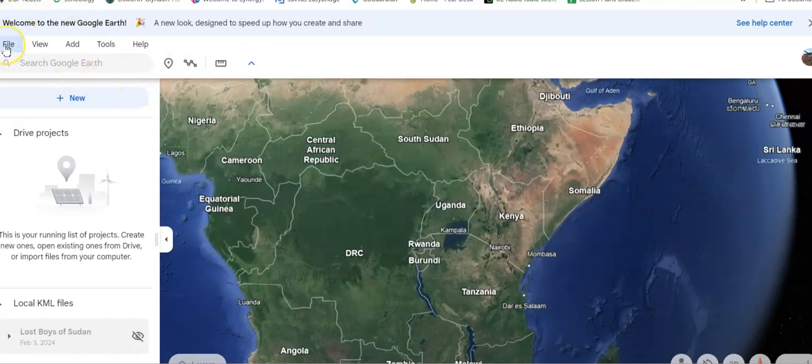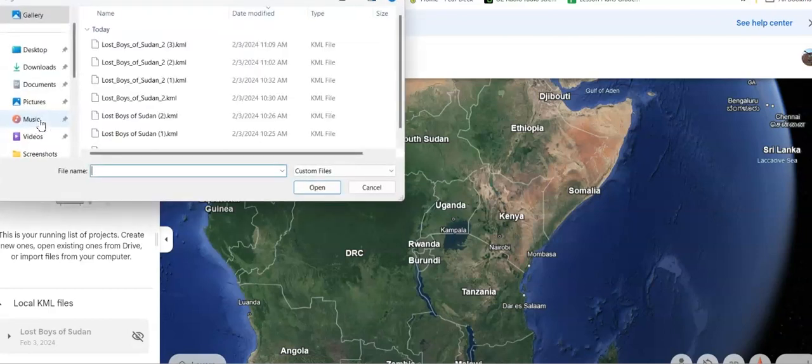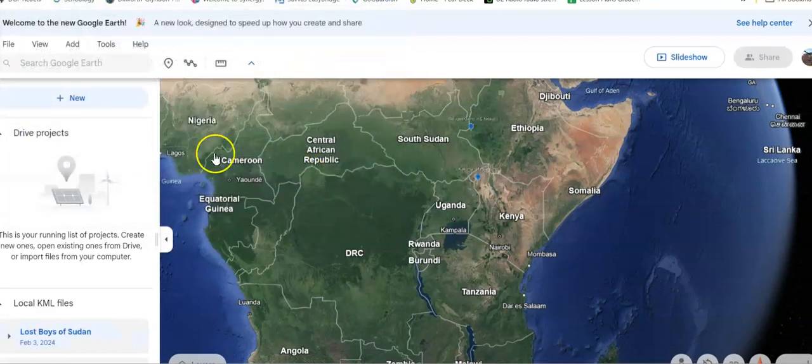I want you to go over to where it says File. You'll click on that and you're going to import that KML file that you just uploaded. So go ahead and click on that. It will give you some options here. Download either the latest one or the file that's for the Lost Boys. And then you will see that if it comes down here to your local KML files, you can see it available for you.